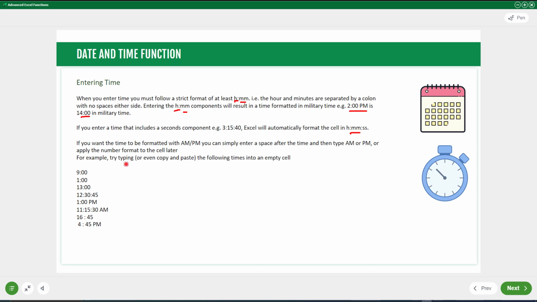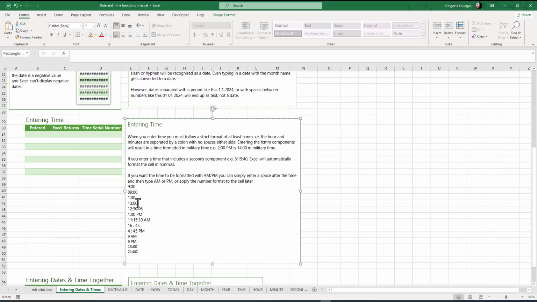For example, try typing or even copy and paste the following time into an empty cell, okay? You can see here I have different ways of entering the time, so you can experiment with any of these formats. For you to understand how to enter the time in different formats, let us jump into Excel. I open Excel. Alright guys, I have added more time formats here.